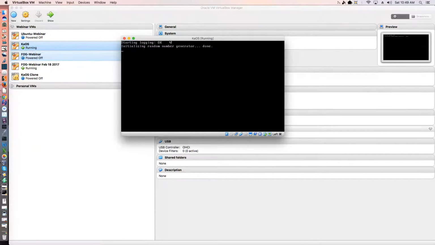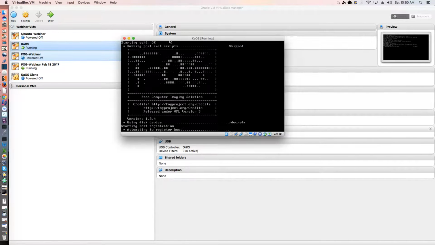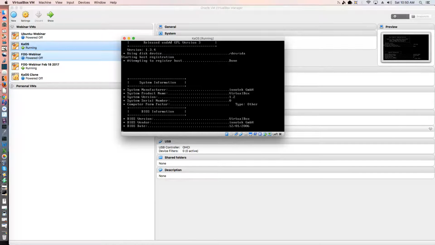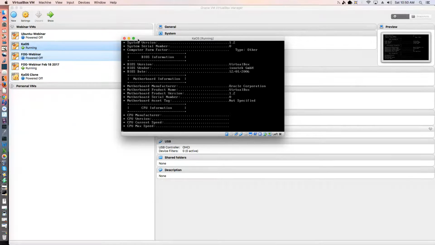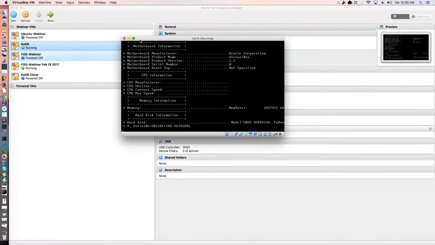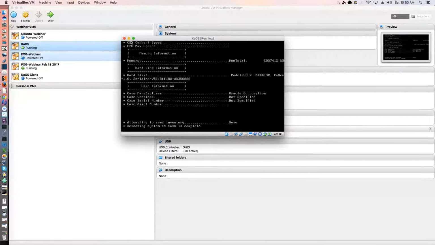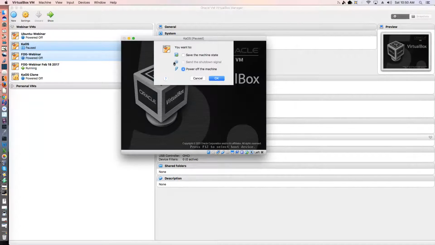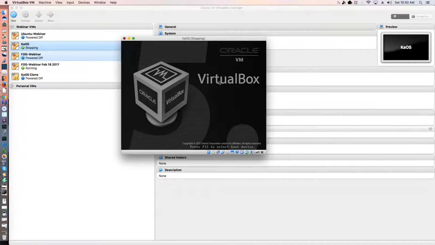And so this is booting into a very thin Linux over the network. And it's basically going to do some auto registration. And then once this is done, it'll try to reboot, and we're going to turn the machine off, and we'll go do some other things here real quick.